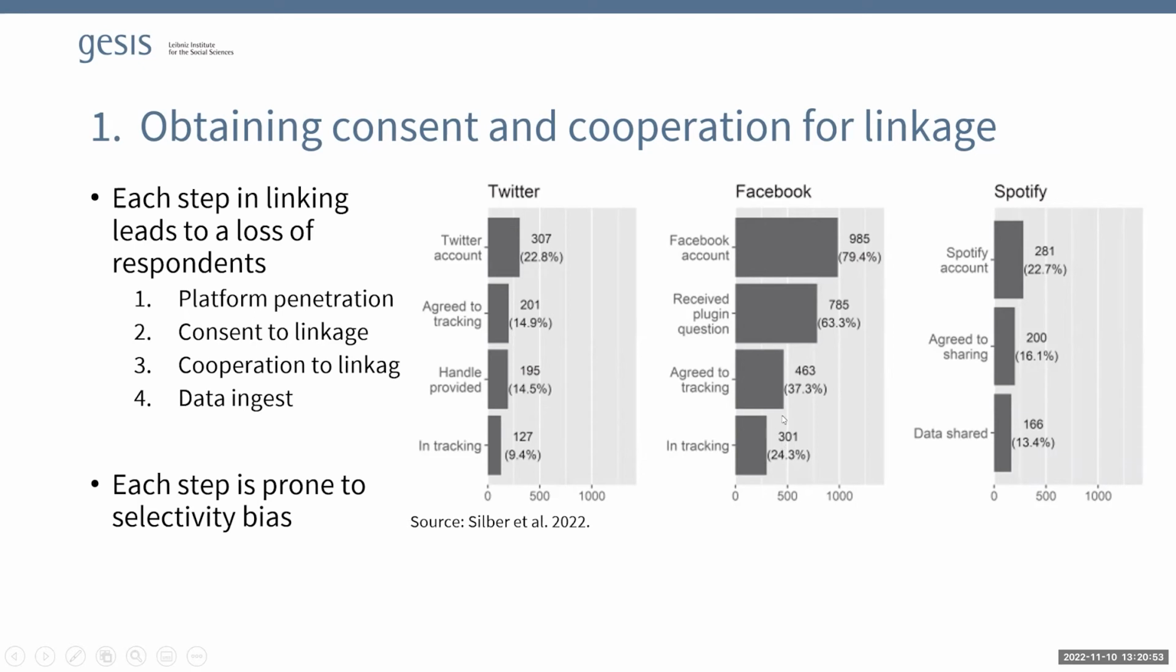And here the interesting thing is we could not just go through the API, so they had to install a tool on their browser that would then track the public parts of their Facebook feed. And here you see that this technical implementation in the end led to quite a few dropouts. And for Spotify, again, the penetration is low, but in the end we have roughly half of them agreeing and being tracked in the data.